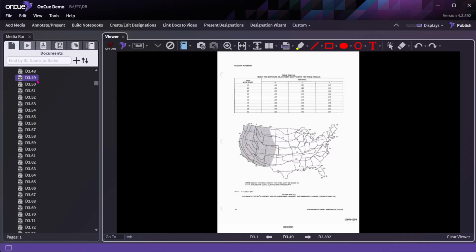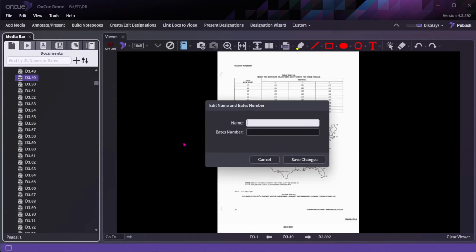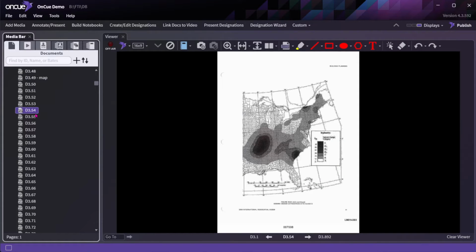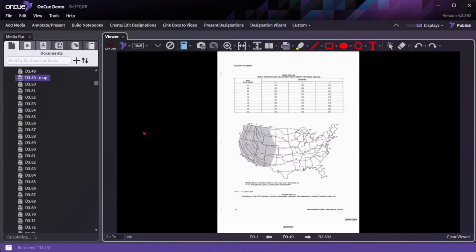To be able to quickly find this page later on, give it a name. I'm going to name it Map. Now, to be able to find this page quickly, make sure focus is in the viewer by clicking on it. Press X, the word Map, and press Enter. And that page is selected very quickly.